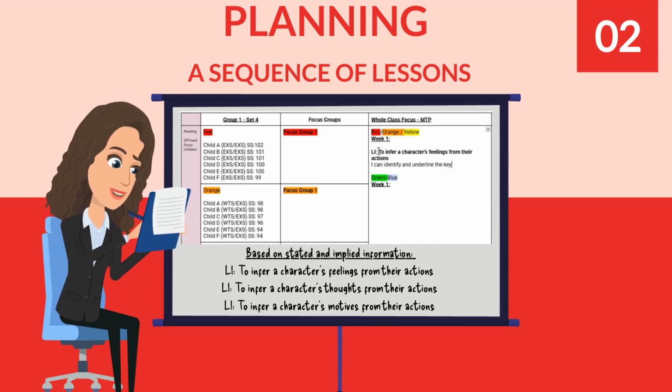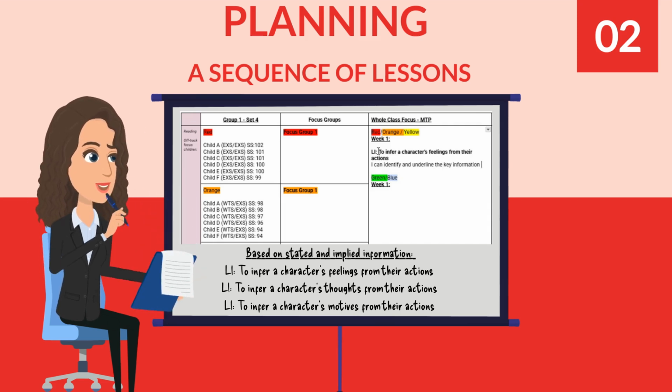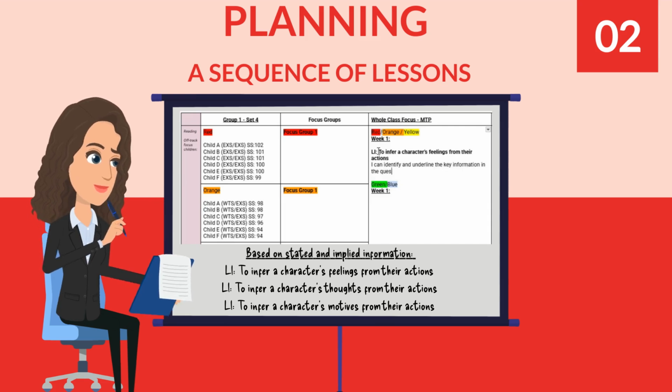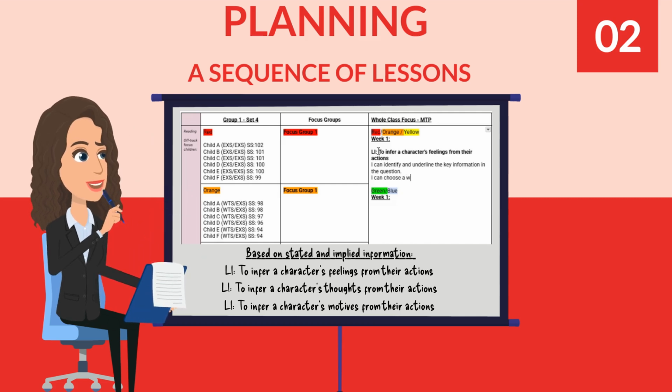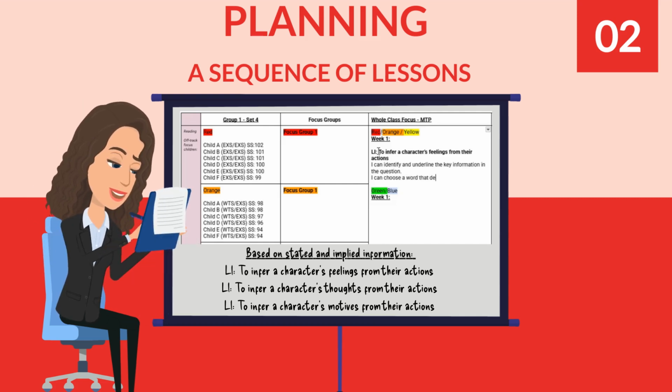Finally, any required differentiation based on the different groups of children in your class should be added, ensuring that each group has a bespoke sequence of learning tailored to their needs, not one size fits all.